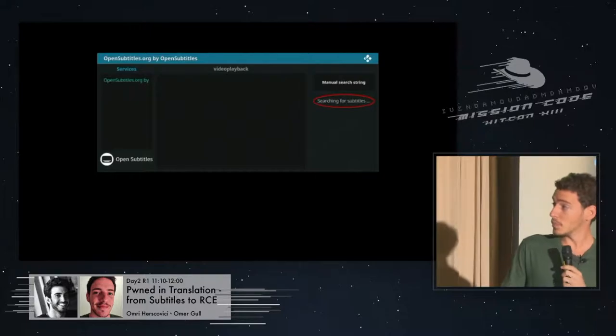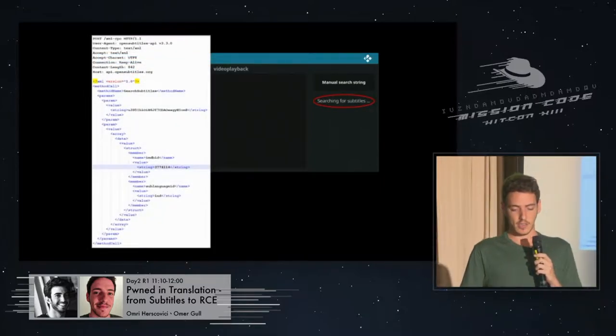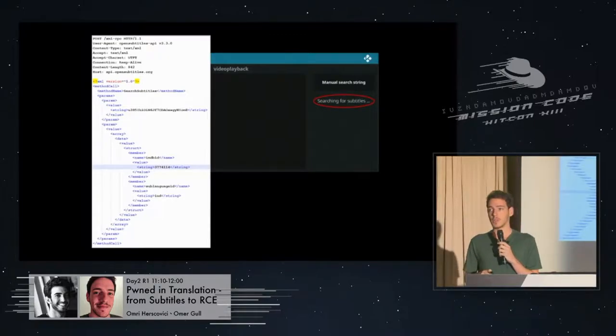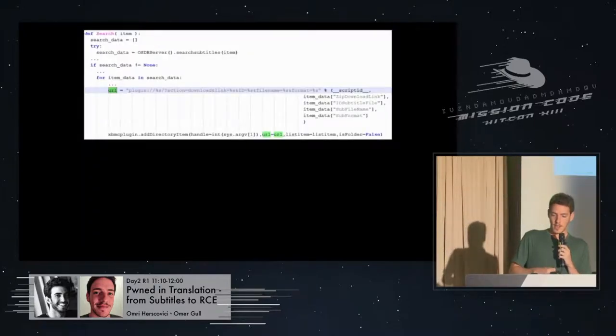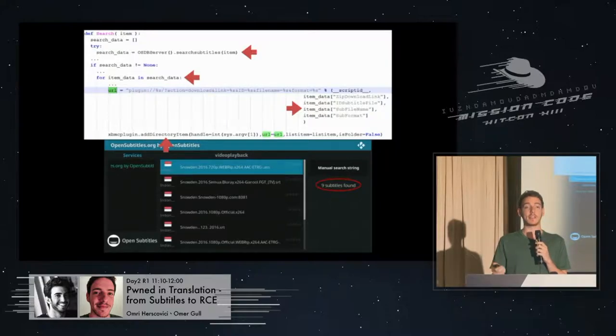So this is the screen that is displayed when you want to download subtitles using Kodi. This is the request that is being sent, and we recognize it as we're already pretty familiar with the Open Subtitles API structure. And this is the code that is actually fetching those subtitles. First, the search subtitle function is called, and the response is being saved into a variable called search data. Then, a for loop iterates over these results, extracting the information from them and formatting them into a string called URL. Then, each of these created URLs is sent into a function called addDirectoryItem, which in turn results in this screen. And now the user can select his desired subtitle and just continue watching the movie.